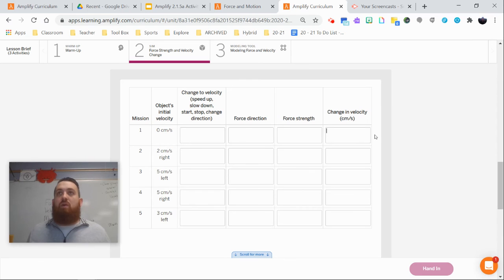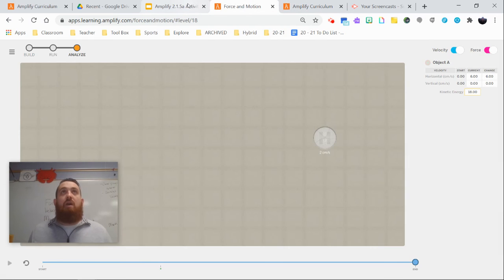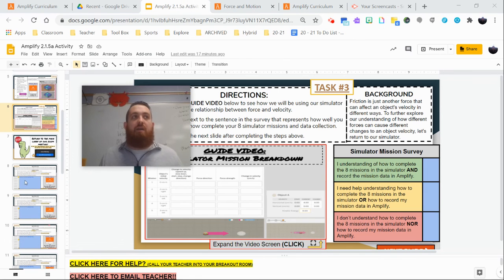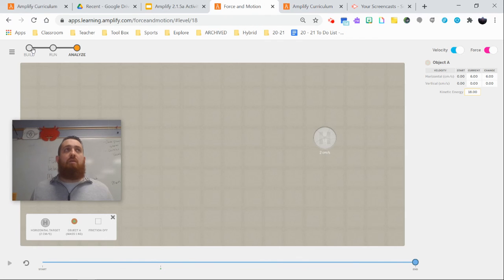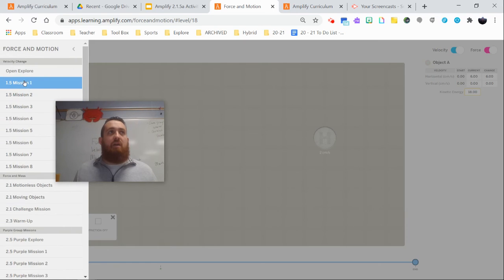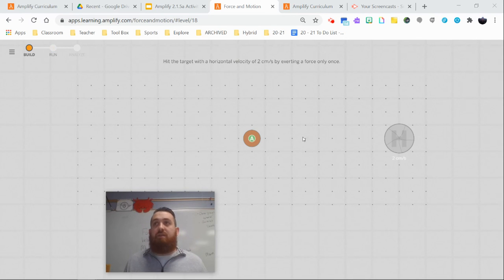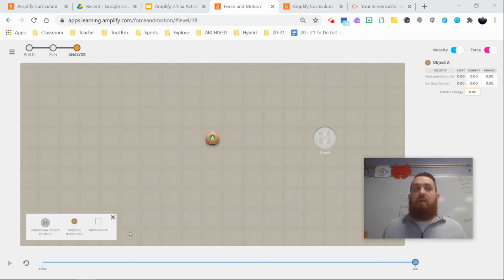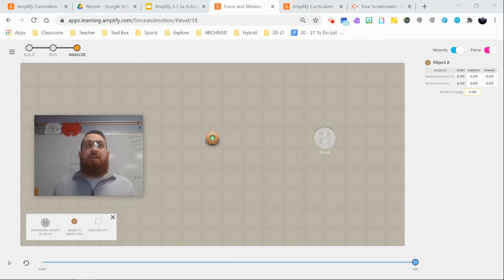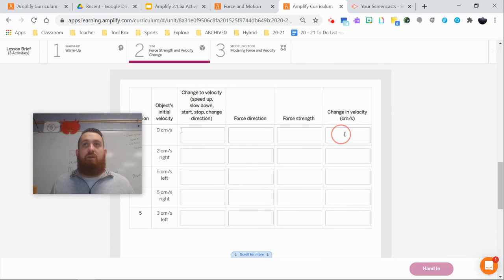You're not only going to be recording this information about what happened for you to achieve the goal within the mission, but you're also going to be recording that on the slideshow. So, quick review: you're going to be completing the missions in the simulator, trying to get the object swallowed up by the specific targets and following the goal at the top. You'll be exerting forces in the run section by preparing them and trying to get the target to open up for the object. Then you'll be using the analyze section and all the data in there to help you fill out the chart in Amplify.